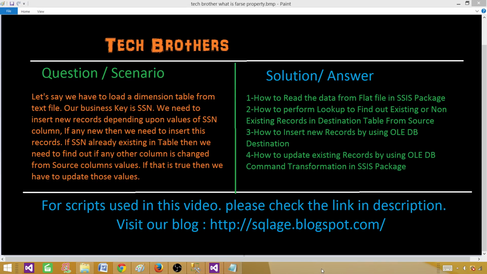Now we will learn how to read the data from a flat file, how to perform a lookup to find out existing or non-existing records, and then finally we will write the record to the destination table if it does not exist. And if the record does exist but some value has changed, we'll update that record, and we will use the OLE DB Command Transformation for that.